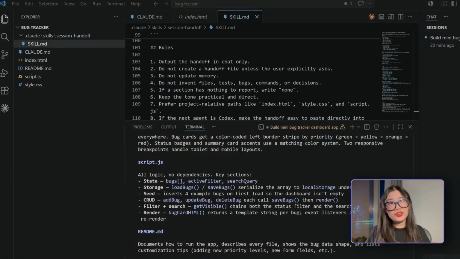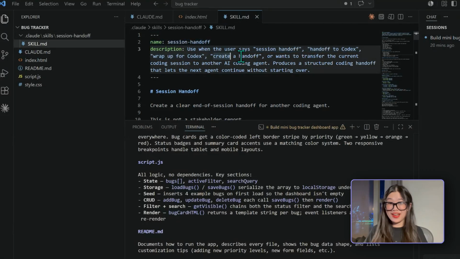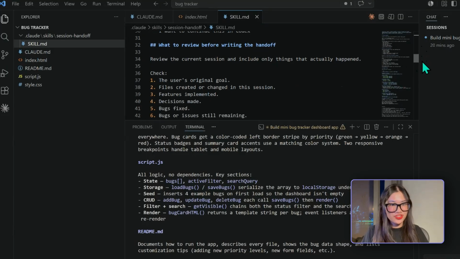This skill tells Claude to include sections like where the project started, what shipped, key files, verification, and where the next agent should continue. This keeps the handoff organized instead of turning it into a loose summary.